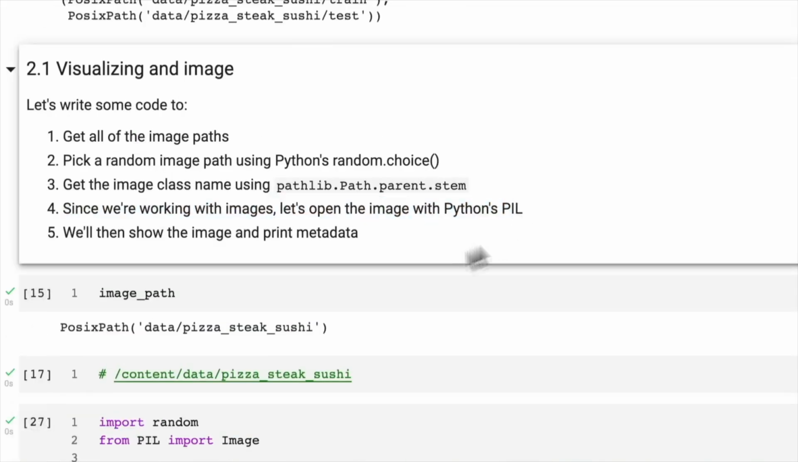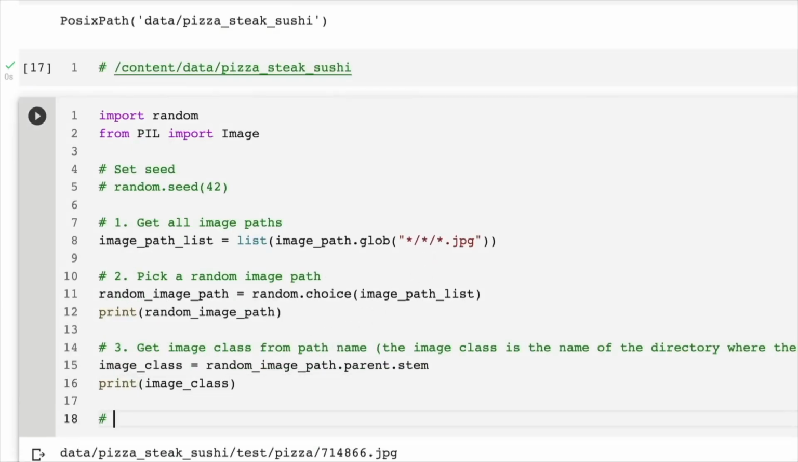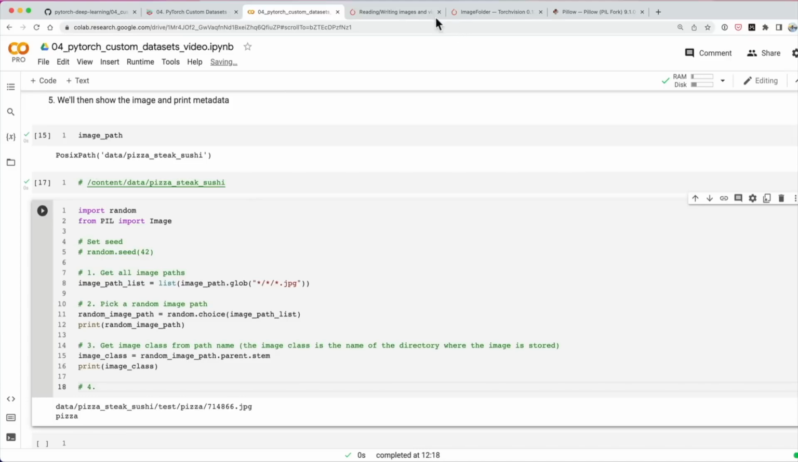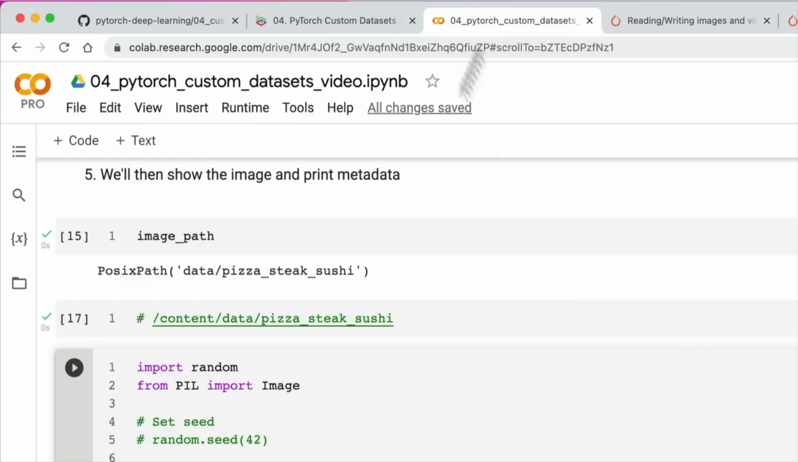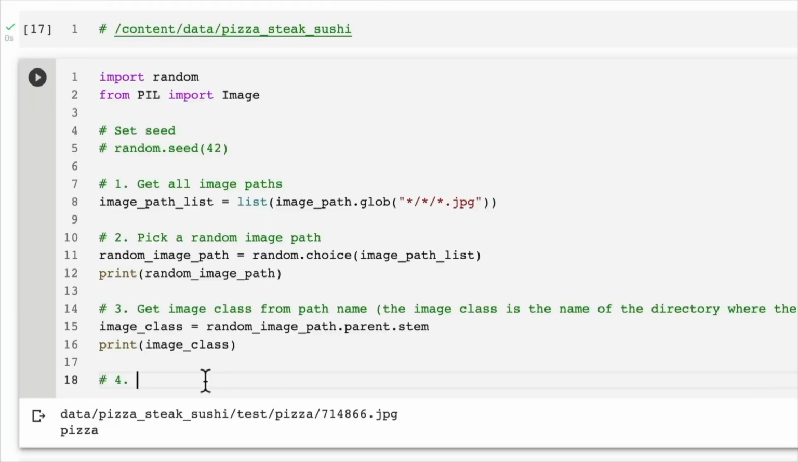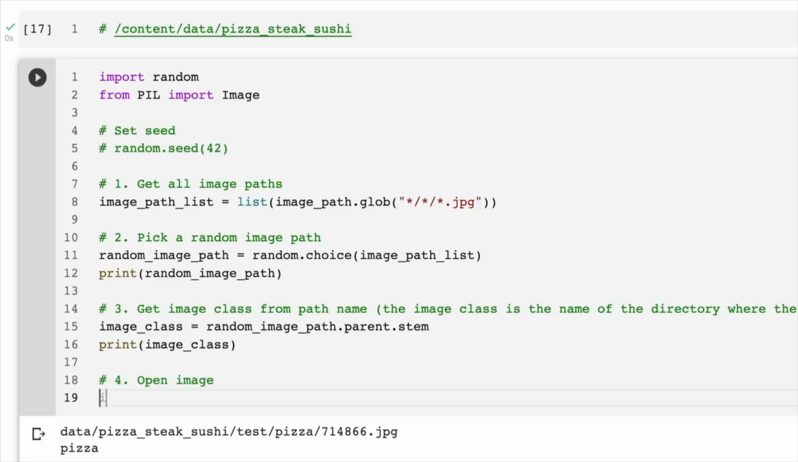Beautiful. Well, now what are we up to now? We're working with images. Let's open up the image. So we can open up the image using pill. We could also open up the image with PyTorch here, so with read image, but we're going to use pill to keep things a little bit generic for now. So open image, image equals image. So from pill import image, and the image class has an open function, and we're just going to pass it in here, the random image path.